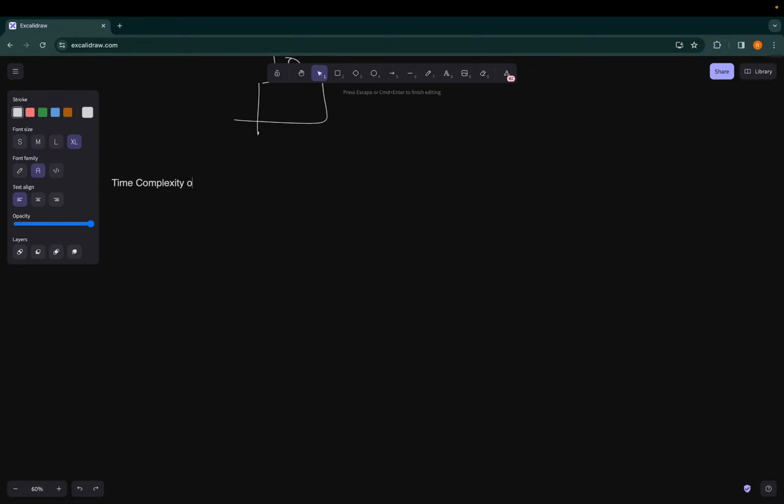Time complexity of basic operations in a trie. So it's pretty simple to analyze them. Creation of trie.